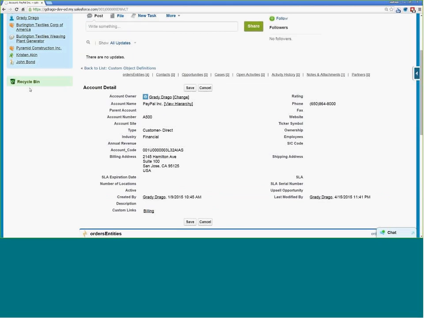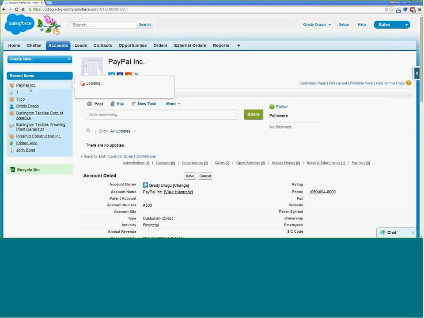So this was a quick overview of Lightning Connect in Salesforce accessing the OData provider. So Luke, I'll pass the ball back to you at this point. Thank you.